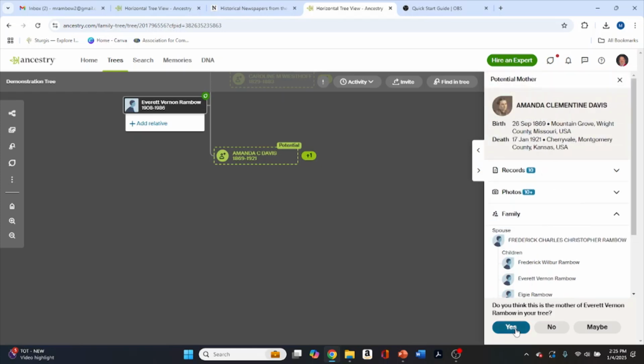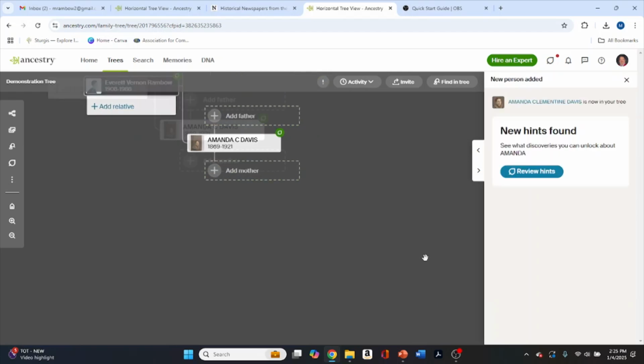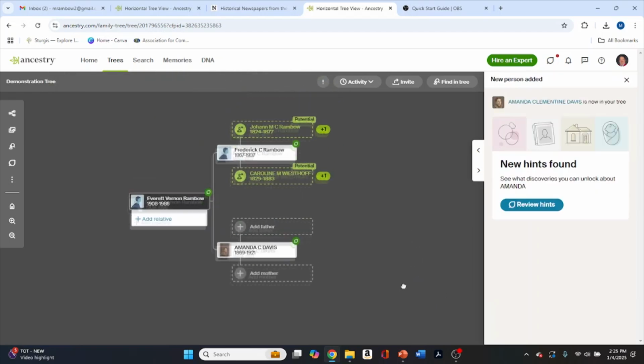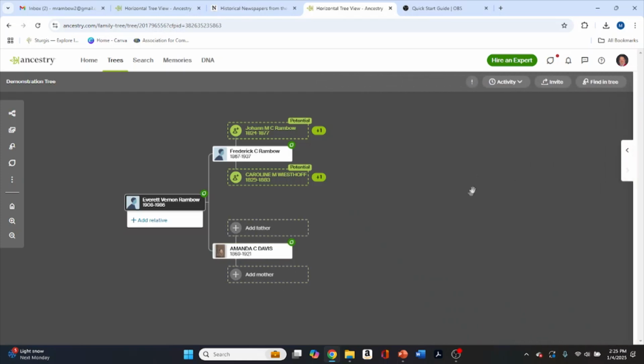So since this is my fake tree, I'm going to hit yes, I want to link her. And you can see it added her right into the tree. And now, within a few minutes, it's going to start thinking again. And it's going to start saying, okay, what other things? And you can close this and get rid of it.